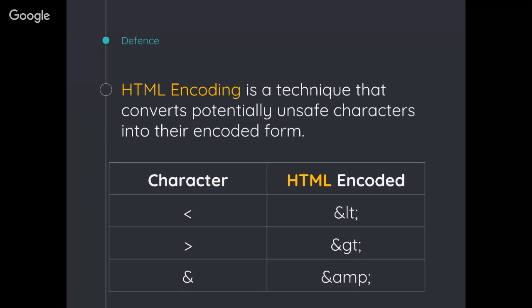As we mentioned earlier, in order to create an HTML element, you need angle brackets, and then you put stuff in there and close the bracket. To display JavaScript, you need an opening angle bracket, script, and a closing angle bracket.